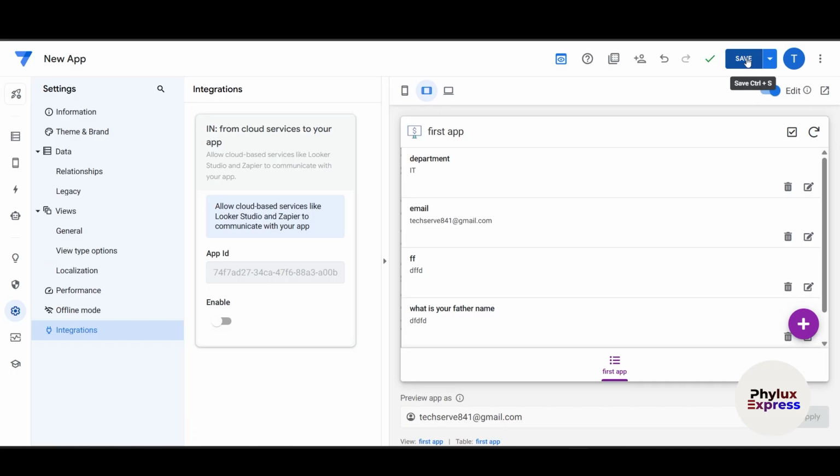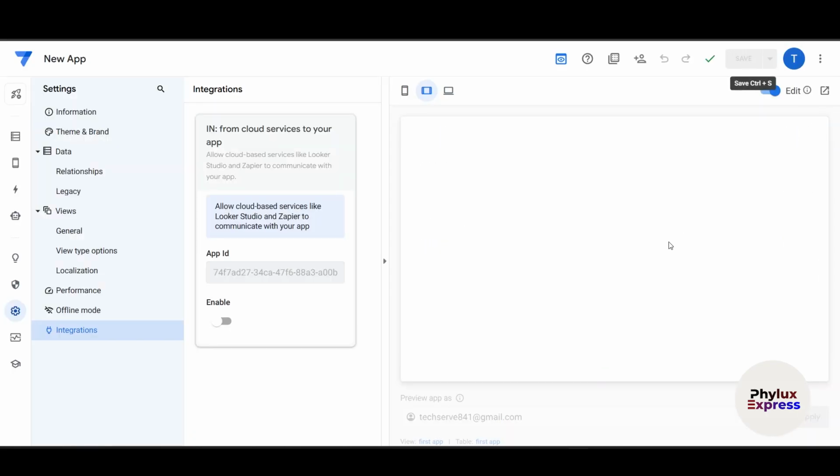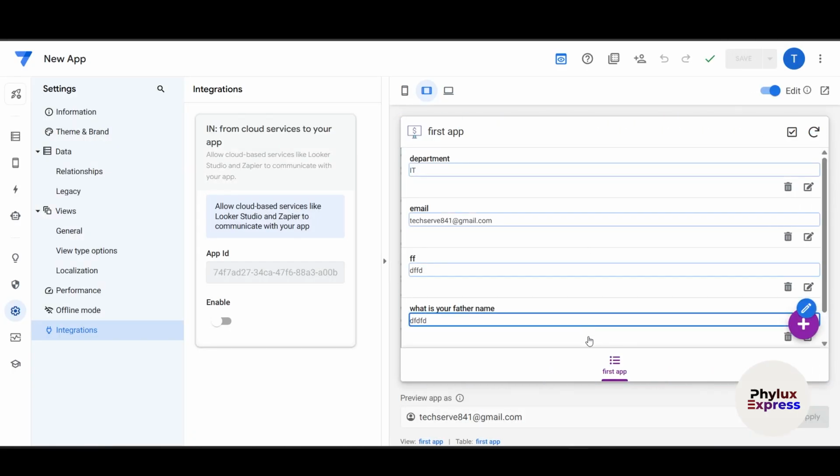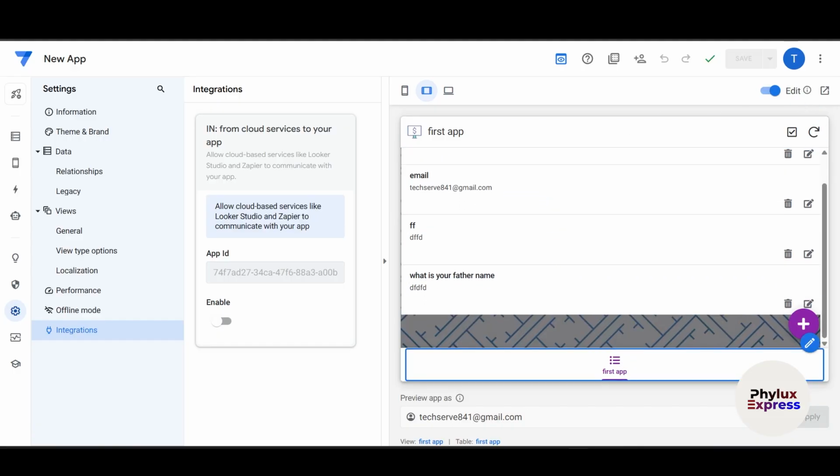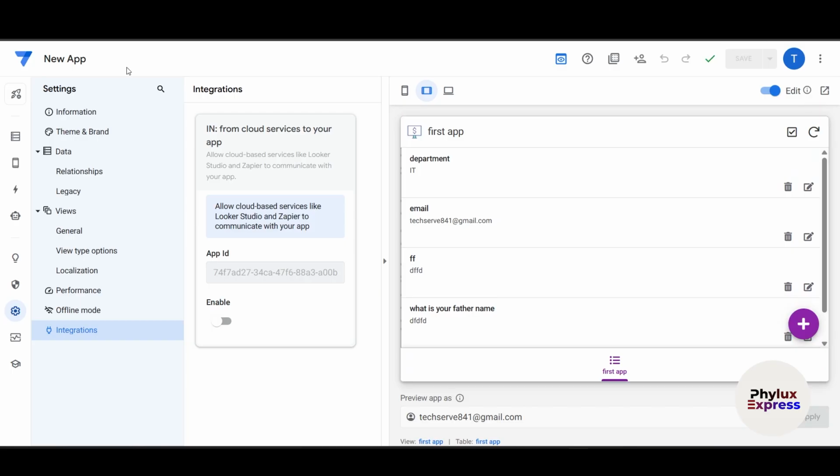After doing all of those things, click on the save. It will save your app and sync with the app. As you can see here, we have successfully created and made changes into our apps.